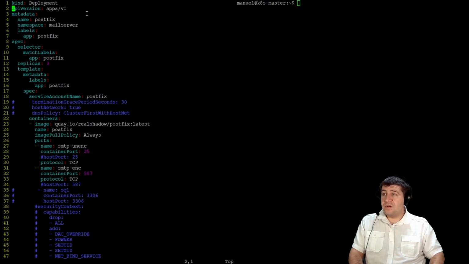We do have a deployment. The API version is apps/v1, the metadata name is postfix, and I will create a namespace called mail server. We create labels with the key value pair app and postfix. Next we have the spec section. We start with a selector and we match the labels with app postfix. We create 3 replicas. The template again has the labels app and postfix. Next, in the template spec section, you see the service account name. That service account will have limited access in the namespace mail server that I'm going to create.